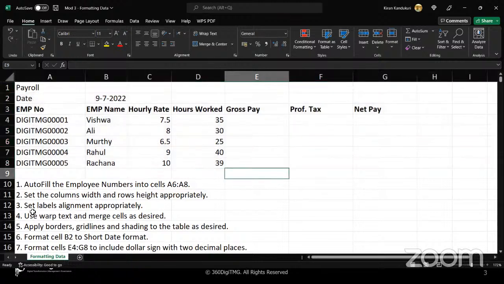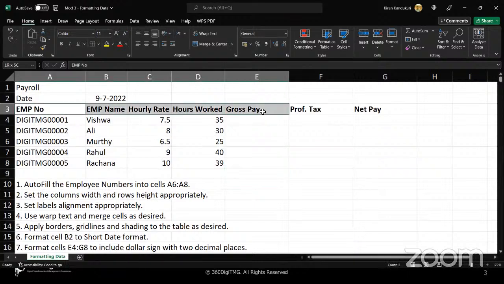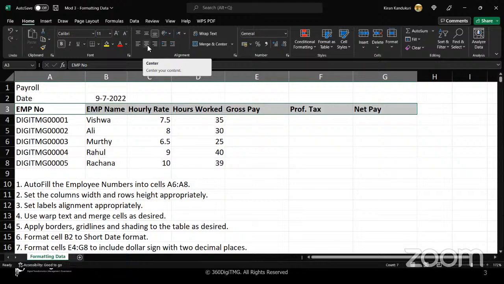Next, third question is to set the label alignment properly. So these are the column headers, right? We need to set the alignment. There's no specific request here. Just properly we have to set it, meaning let us center align. This is a group on the ribbon that talks about alignment. This whole thing talks about alignment. So I want it to be middle aligned, center aligned. So I'll click here. All of them move to the center.